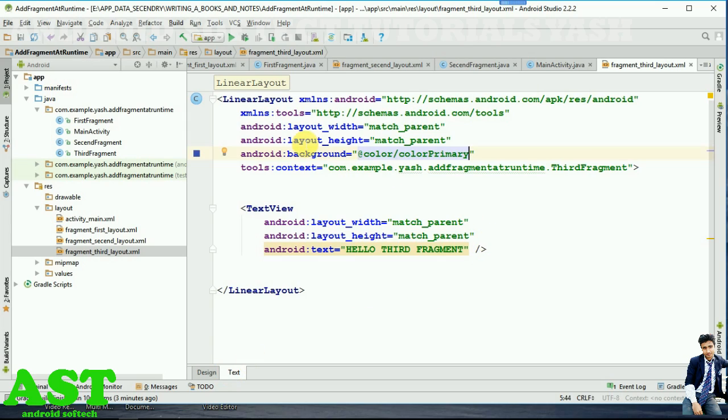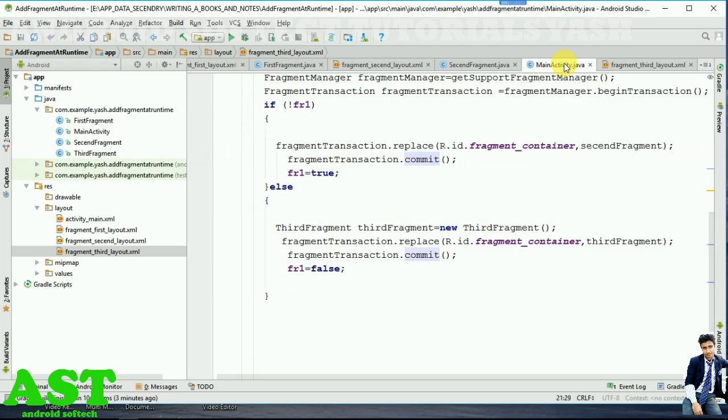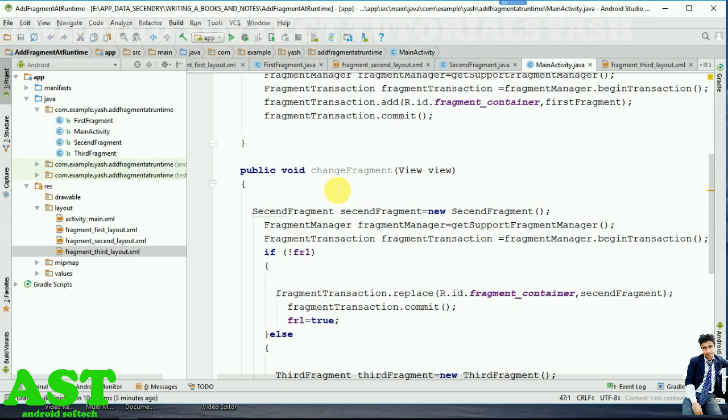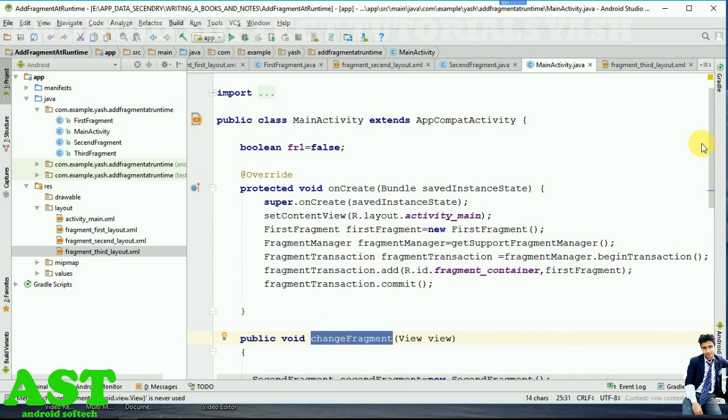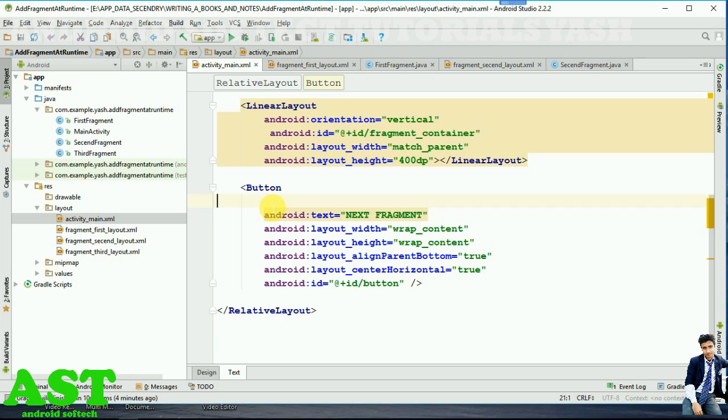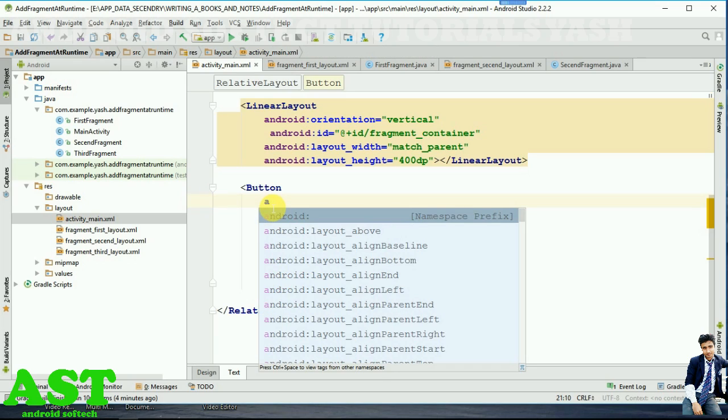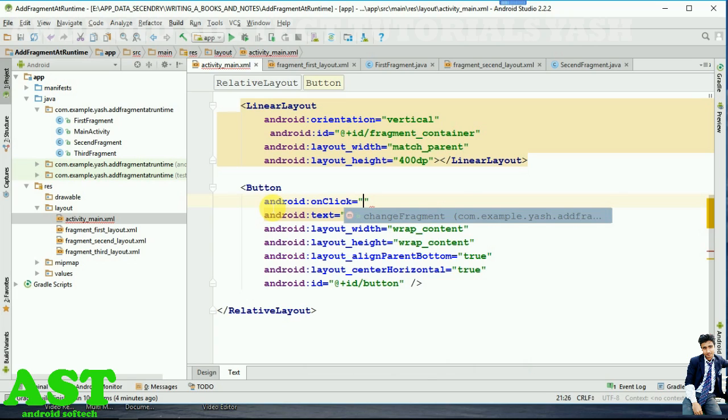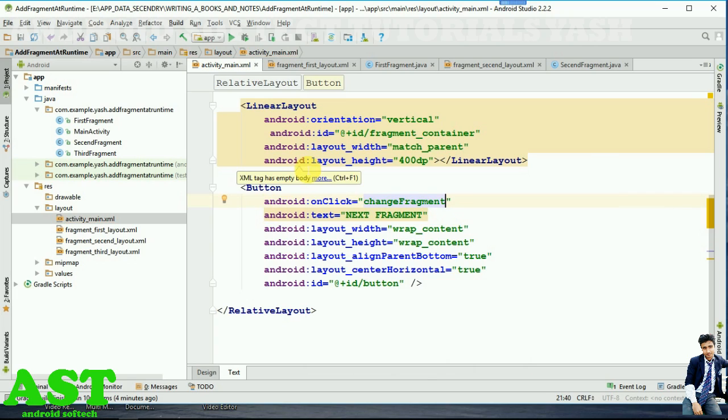Before going to run this app, we need to go back to our main activity.java class, because we did not add our method into the button. So copy this and go to the main activity.xml file and get the Android onClick, paste here. Okay, now our code is completed. Now we can test our app. So let's test now.